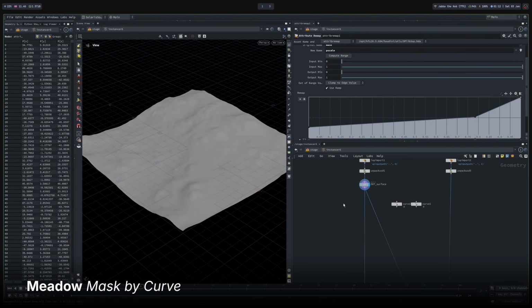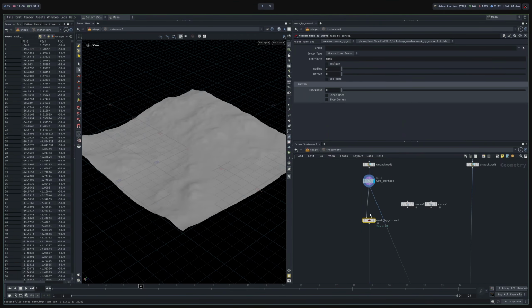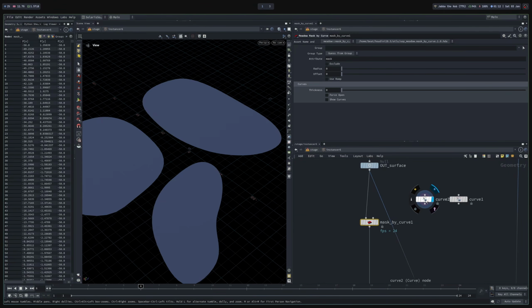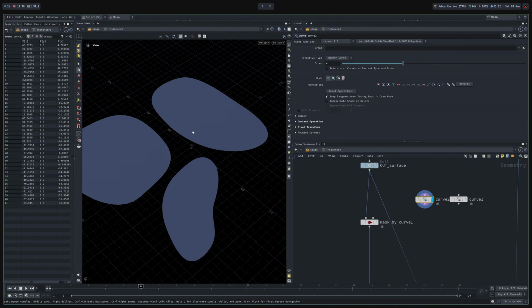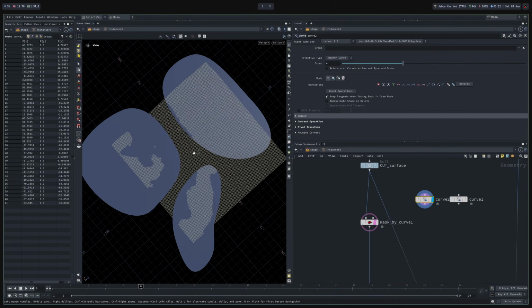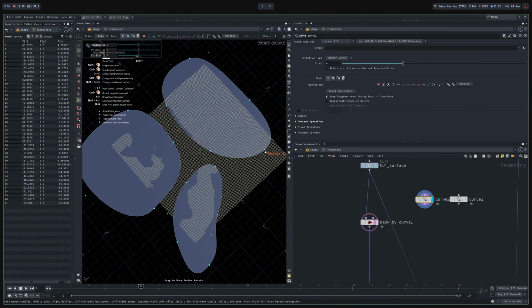Let's take a look at the mask nodes and start with the mask by curve node. The mask by curve node simply allows us to mask an area by a curve. So I have this surface and I already prepared some curves here. These are Bezier curves, and I'm just going to preview our surface so we can see both. The nice thing about Bezier curves is that they're really easy to manipulate and change after the fact.